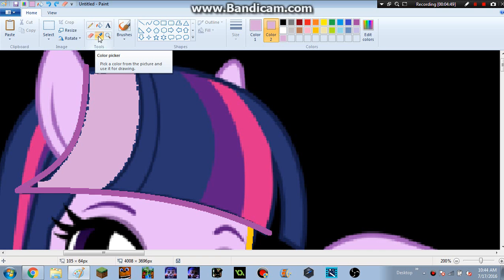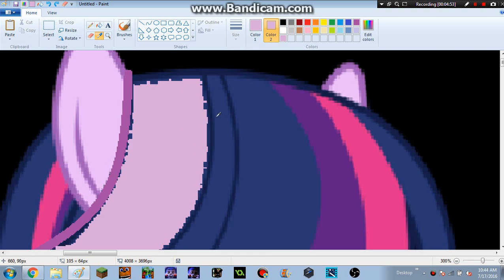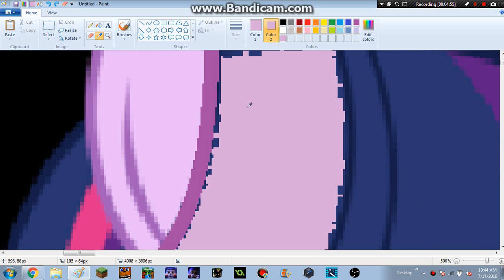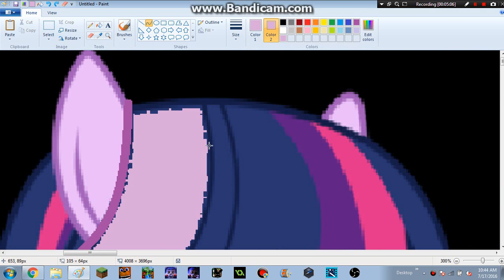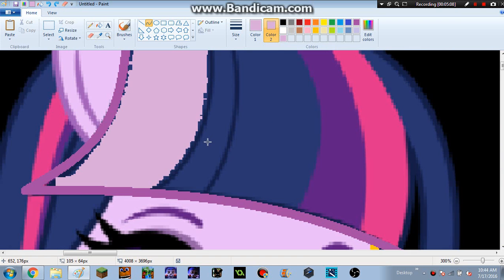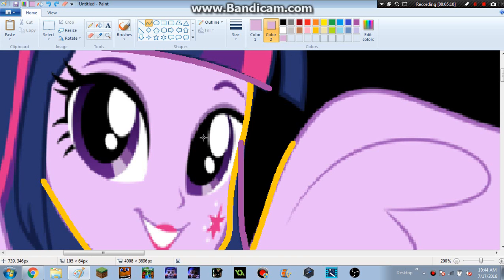So it says pick a color from the picture and use it for drawing. At first I didn't understand what that meant, but just click on it and then click on whatever color you want to use, either left or right, and it will select it in either color 1 or color 2, and then it takes that exact shade, and then you can use it for your drawings.